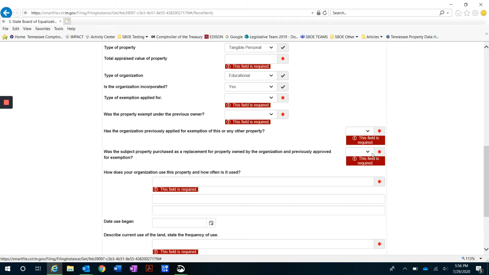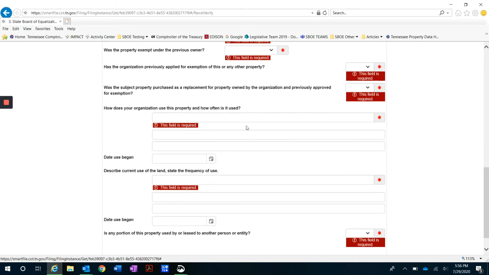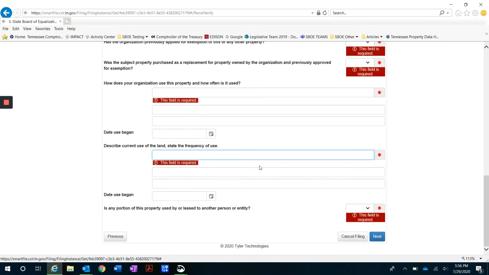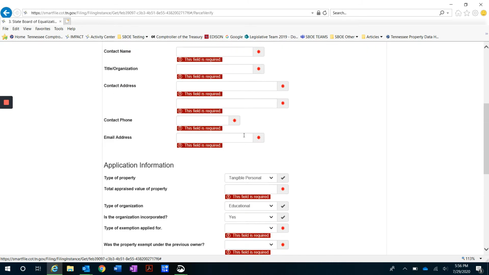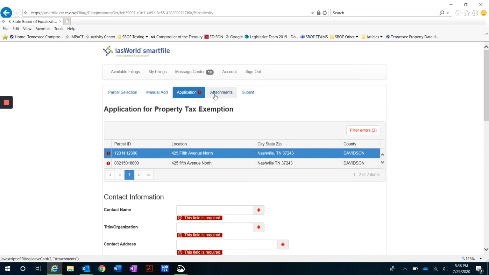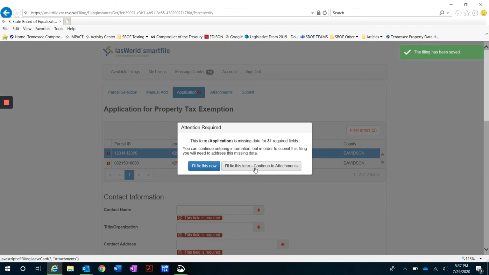And we'll ask some additional questions related to the exemption application process. We'll also ask you, most importantly, how your organization uses this property and how often it is used, as well as any sort of land items or extraneous acreage you may have and how you use that property as well. Once you've filled out the exemption application information page, you can continue to the attachments page, or always come back and fix this later.